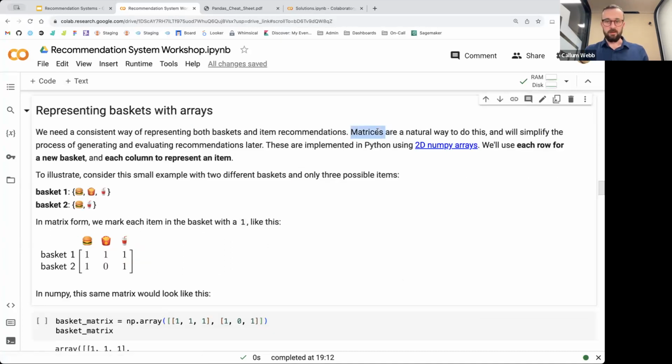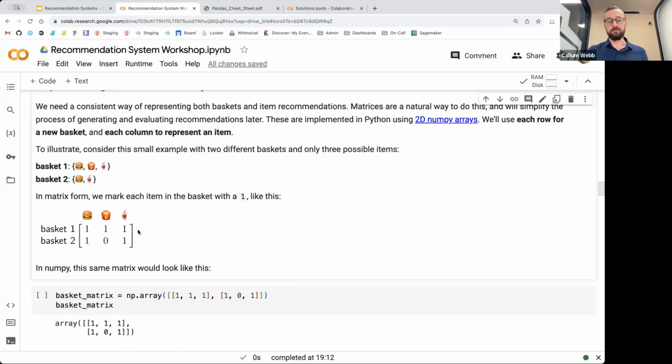So matrices, which you might remember from high school, we've got rows and columns. The way we're going to use matrices here is we'll have one column for every item and one row for every basket. So here I've got this small toy example, where supposing we only had 2 baskets and there were only 3 possible items. So a hamburger, some fries and a drink in basket 1, and then a burger and a drink in basket 2. We can represent that same information in a matrix like this.